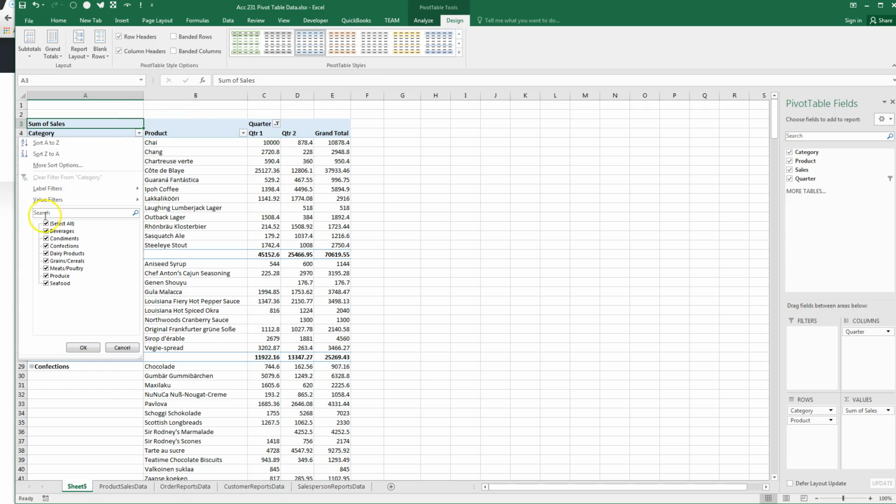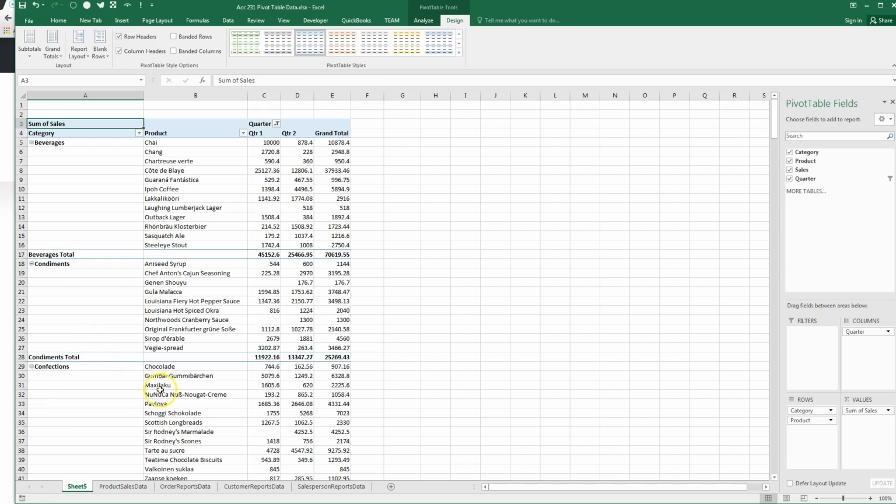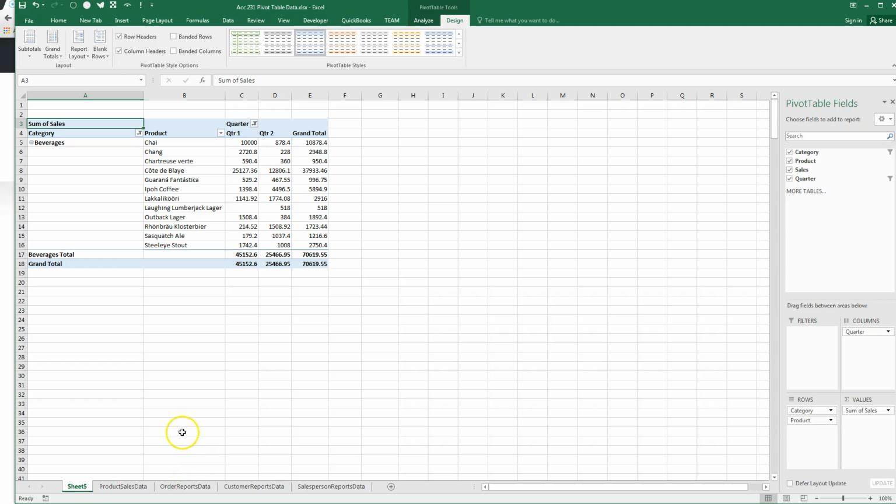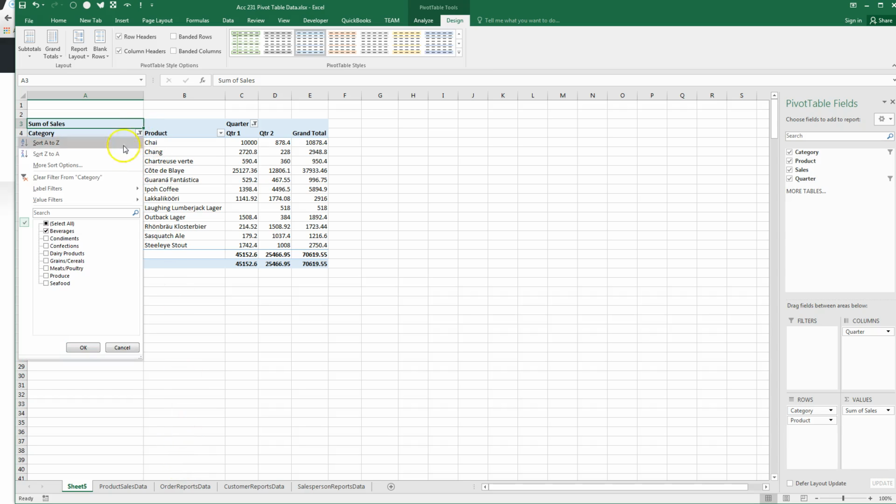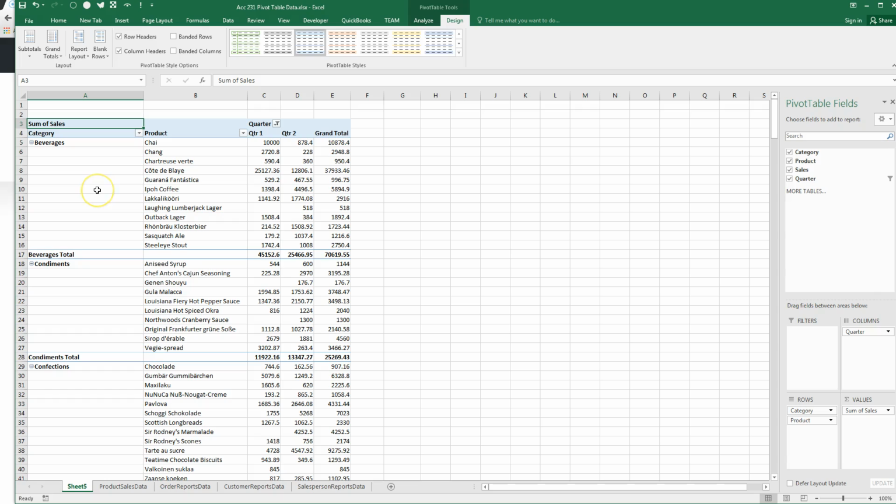So, for example, I could change this so that all I see on my whole report is just the beverage category. So naturally, the danger here is omitting information that your boss or client wants to see. So be careful when you filter that you're doing it exactly as you've been asked to do it.